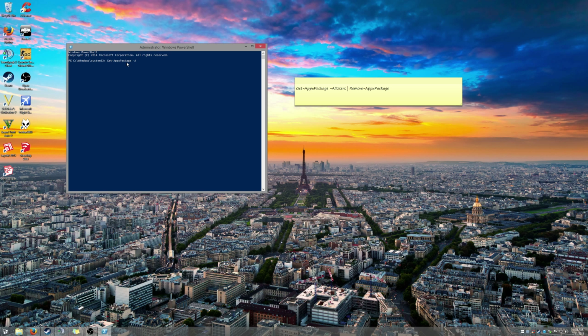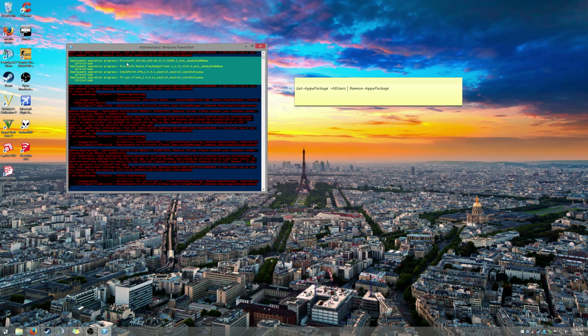It's going to be Get-AppxPackage -AllUsers. So this is going to get all the users' packages that are installed. And then you're going to Remove-AppxPackage. I don't believe it's case sensitive, but I'm just going to do it for neatness' sake. You're gonna go ahead and run this.